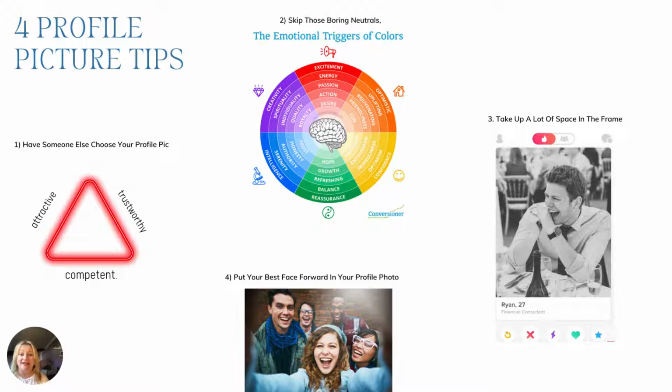The next tip is the one on the right, which is take up a lot of space in your photo. Don't take a photo where you can hardly be seen in the background standing on a mountain. Yes, it does make you look like someone that's active, but people want to see your face. They want to get a feel about who you are and what you like. So if you look at this picture of Ryan, who's 27, which is, by the way, one of the most matched profiles on Tinder, you look at his photo and you think, gosh, he looks really friendly. He looks like somebody that you would get on with, like he can have fun. He's dressed nicely. So if I wasn't in a relationship, I'd probably swipe right if I was online dating.